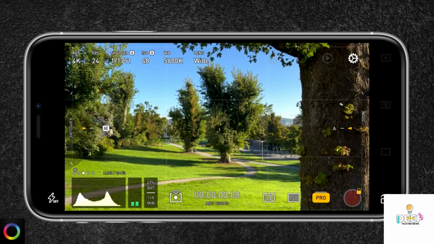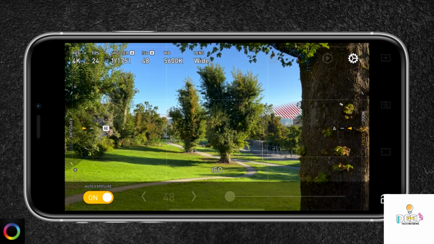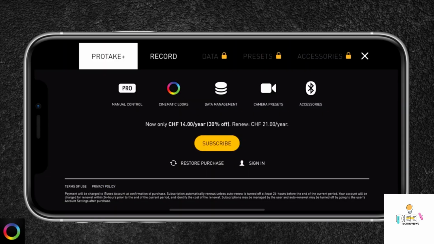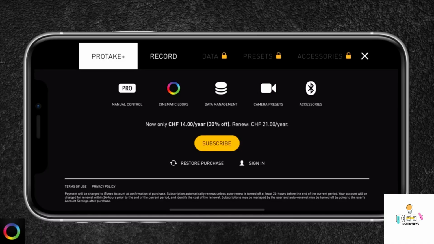However, if you want to use the Pro mode, which offers similar functionalities to Filmic Pro that gives you complete manual control over your camera, you will need to sign up for their subscription plan. What? Another subscription plan? Come on, hold your horses there. The first year is $14 and the following year will be $21. At least for my country here in Switzerland.